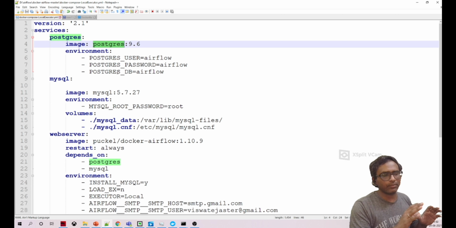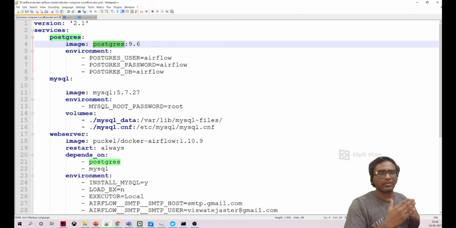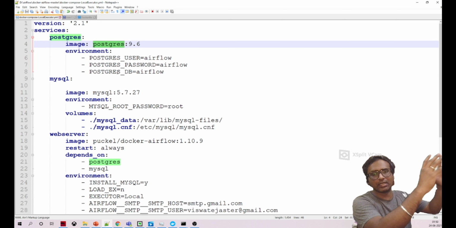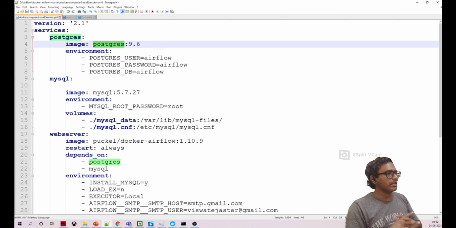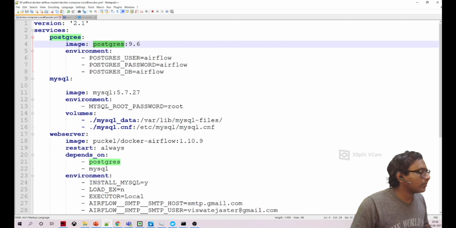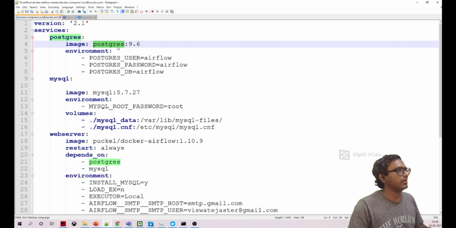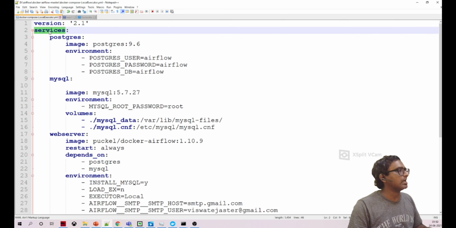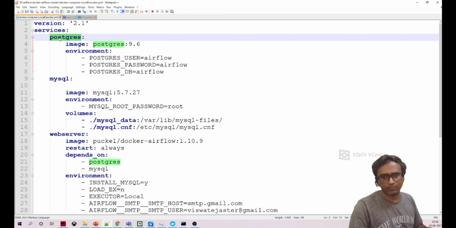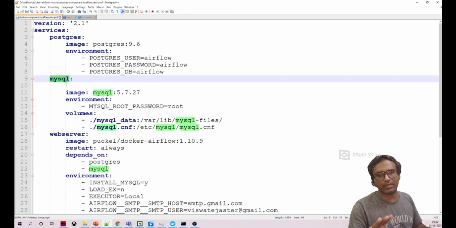What this database does here is, whatever you are deploying, whatever you are scheduling, all that metadata information will go and sit in the Postgres database. Here we are using Postgres 9.6. And this is the service. If you see under services, I'm using Postgres and MySQL. Why am I using MySQL? You'll understand in our upcoming videos.